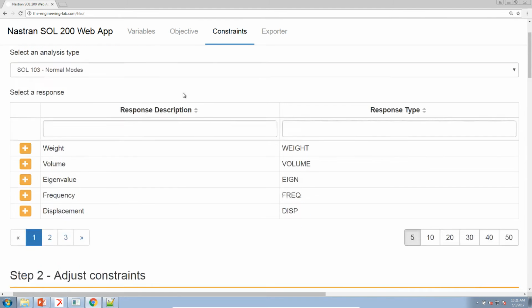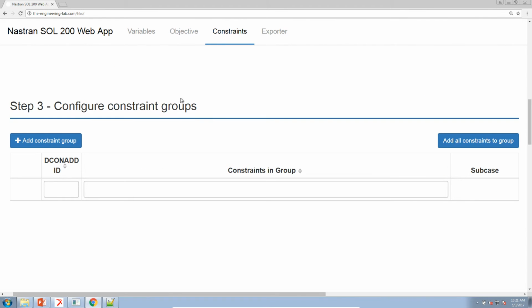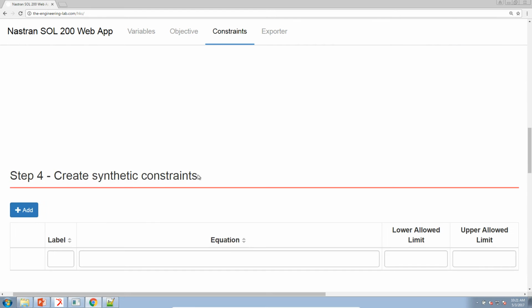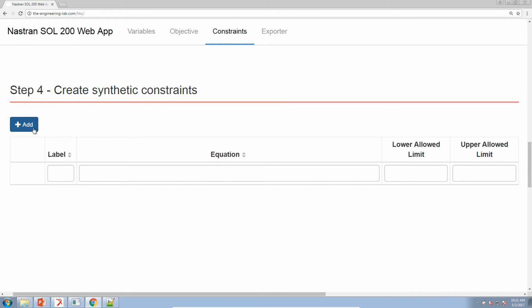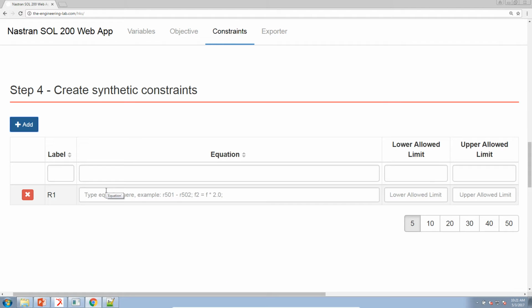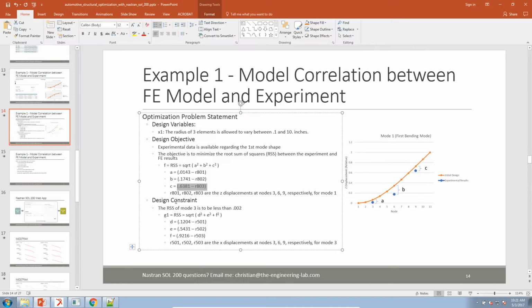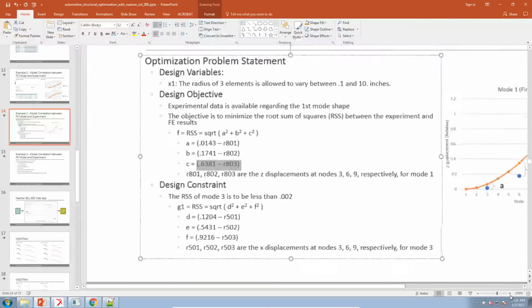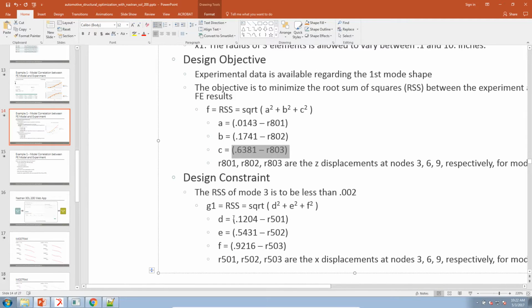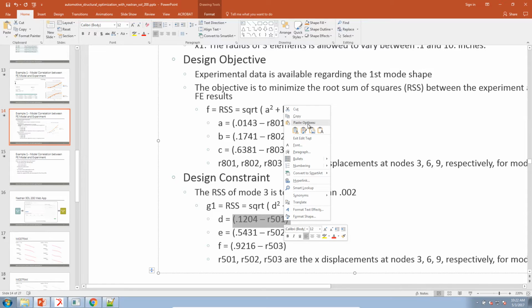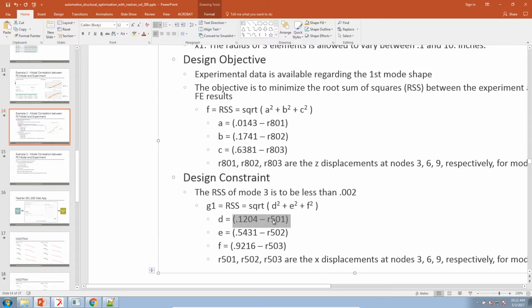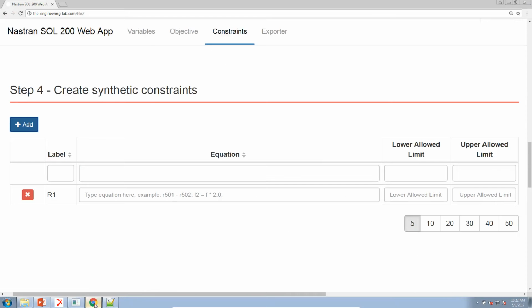Here, if we scroll down the page, there is a section called synthetic constraints. And if we click on the plus icon, this is where we can now define a custom equation for our design constraint. So that would be the square root of d squared plus e squared plus f squared. So now we'll go ahead and define this expression. So let me first copy d. And you'll notice that d needs the value R501. So let's go ahead and create R501.